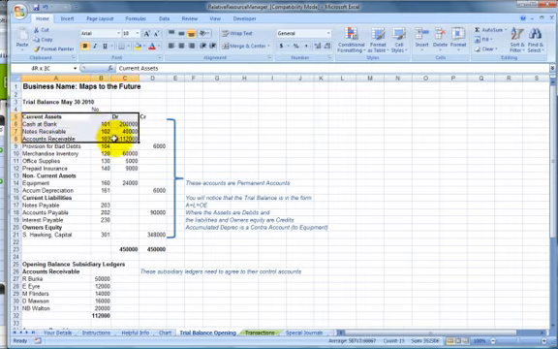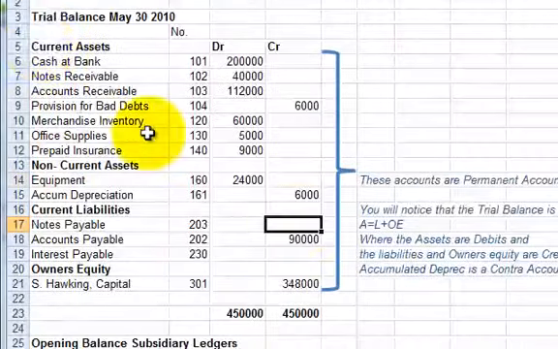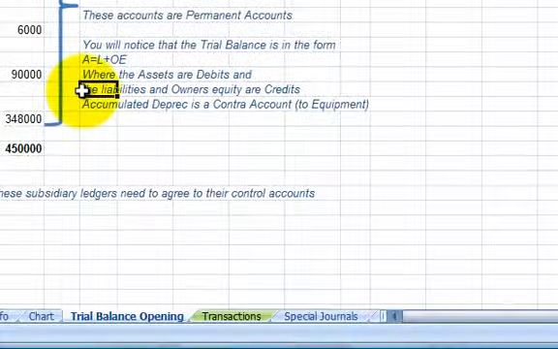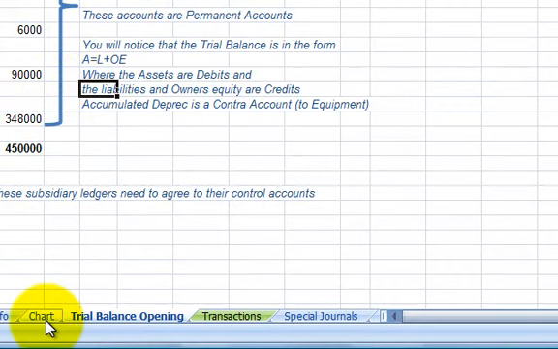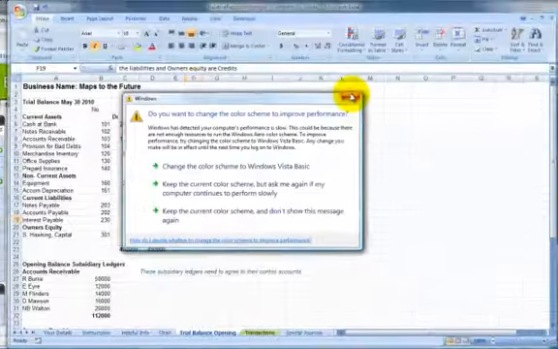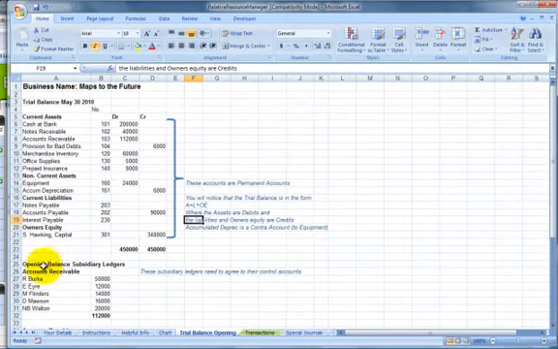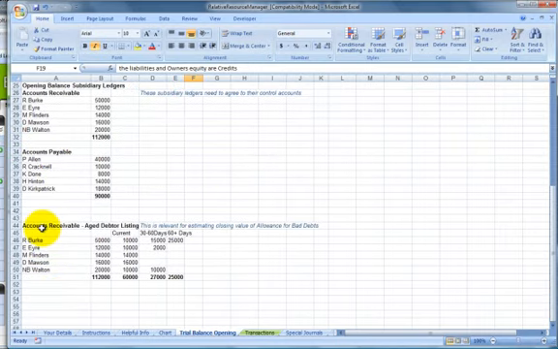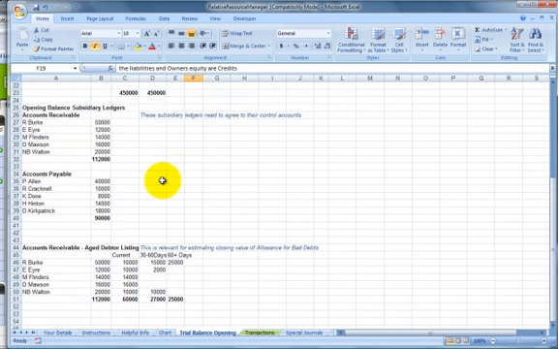And you'll see the difference between permanent accounts, which are all of these accounts here. They're all your permanent accounts. And temporary accounts, which we'll see some of those when we get to the chart of accounts. We also here, I don't want to change my colour scheme, let me get rid of that. Opening balance of subsidiary ledgers, so we'll talk about subsidiary ledgers a bit later. And also here we have your accounts receivable age debtor listing. And this is a bit more of a challenging area of this unit, which is why I've incorporated in this assignment, to make sure people have the opportunity to really see the context in which it fits.